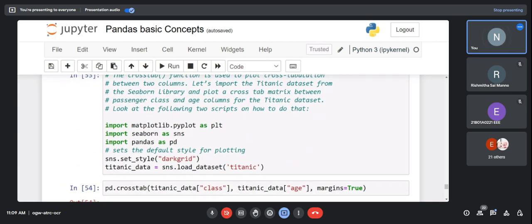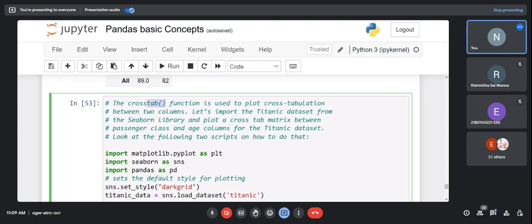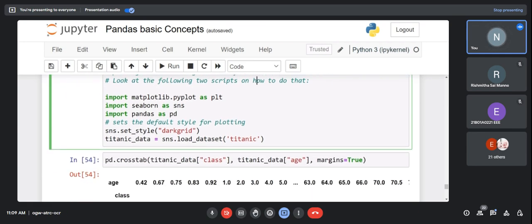One more thing, the crosstab function. This function is used to plot cross tabulation between two columns. Between two columns I need to perform the cross tabulation. How? Again, I'm going to import the Titanic data set and use the crosstab matrix between the passenger class and the age columns. So let's see how we are going to do it.